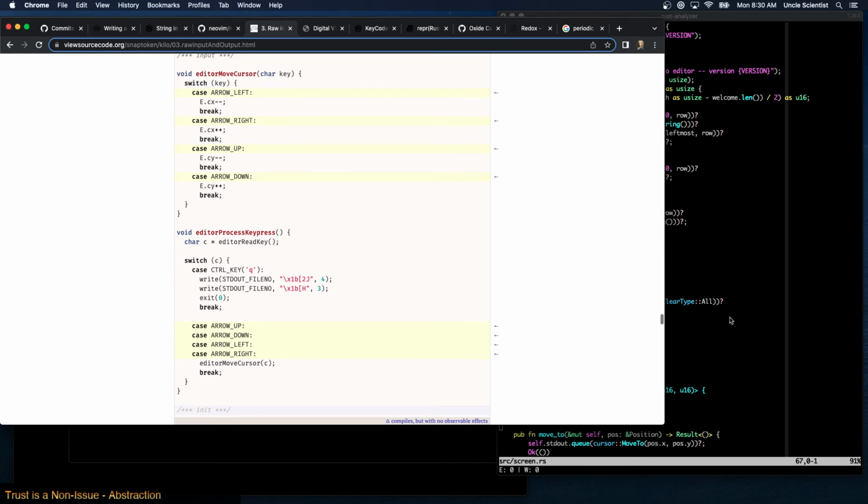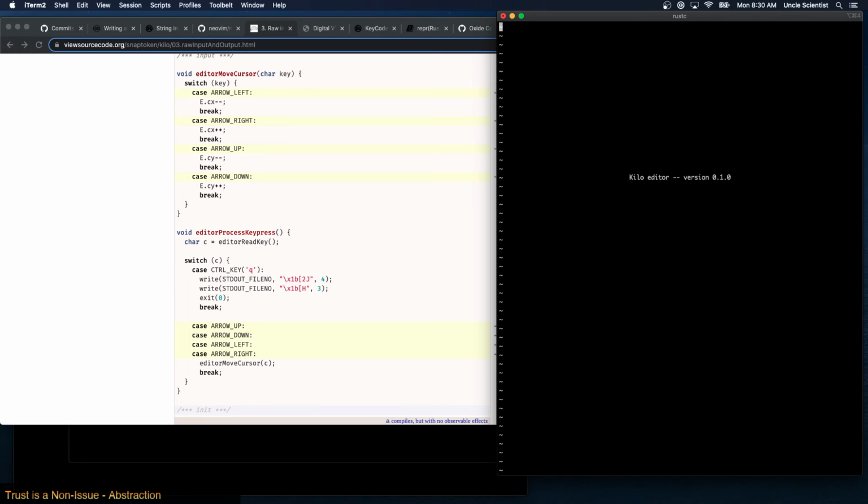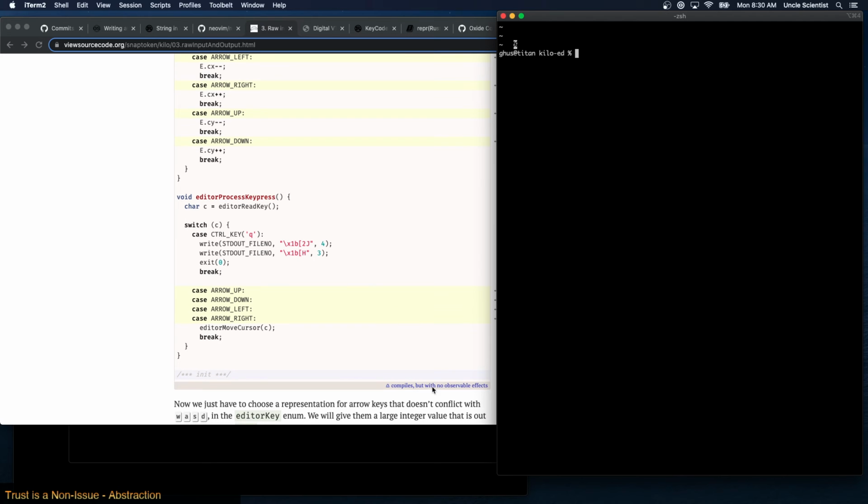Okay, so now we should still be able to do everything we were able to do before. Cargo run. We have WASD, they all work, and we have the arrow keys, and they all work. So everything is exactly the same as it was before. Compiles with no observable effects. That's what they say there. Okay.